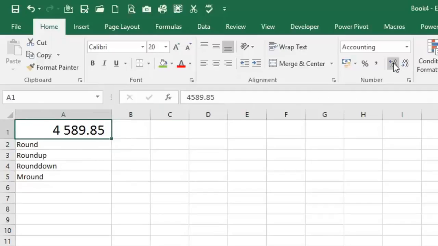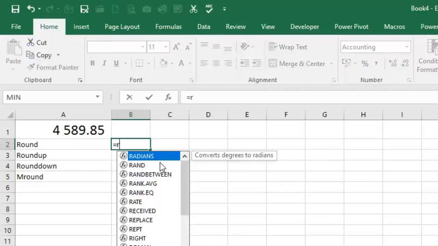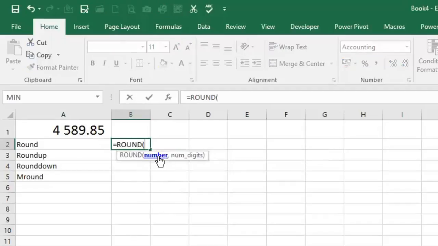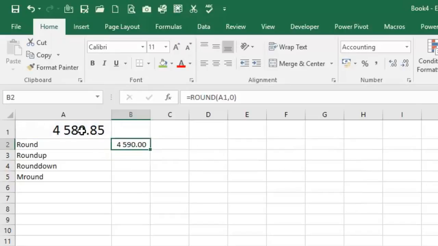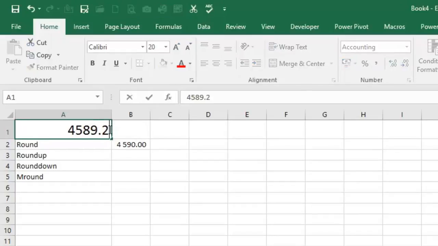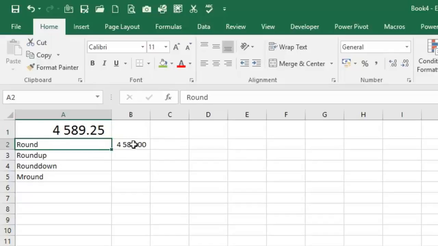Let's increase it again. Our first function here is the ROUND function, which will round to the nearest number. Equals ROUND, double click. First, it asks for the number to round, which would be A1. And again, we separate the different parts of a formula by comma. So let's put a comma in, and you'll find the number of digits is now bolded. I don't want any decimal places, so I'm going to put a 0. And you'll see it rounded it from 89 to 90 because this decimal is .85. If I made this .25, you'll see it will remain 89.